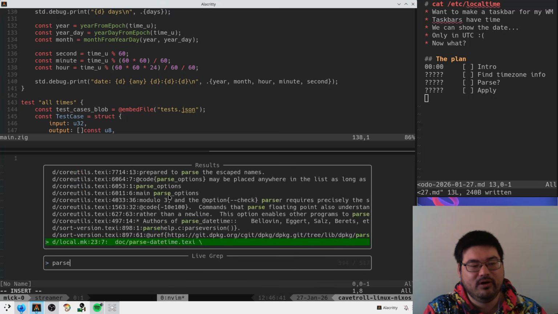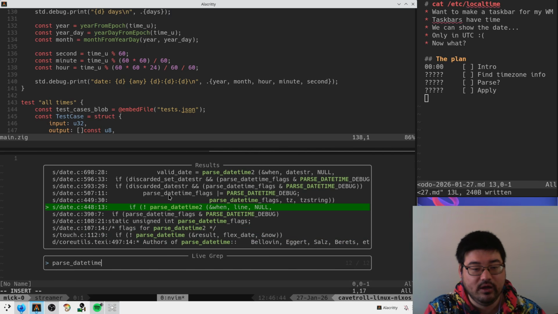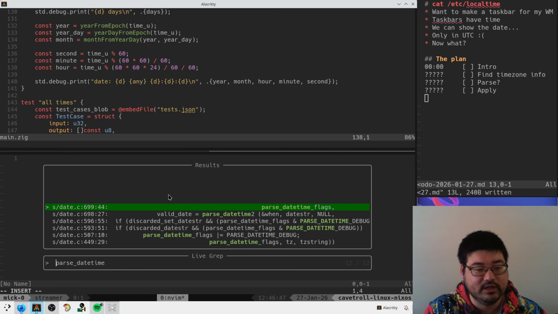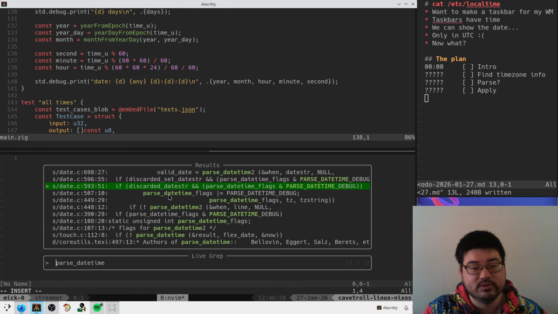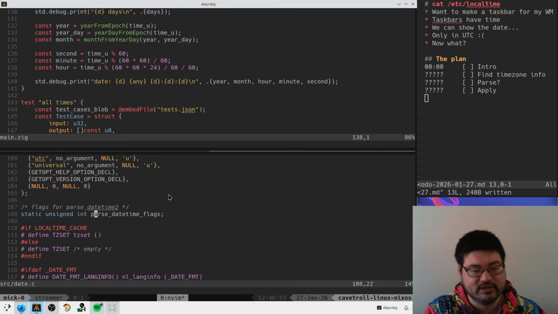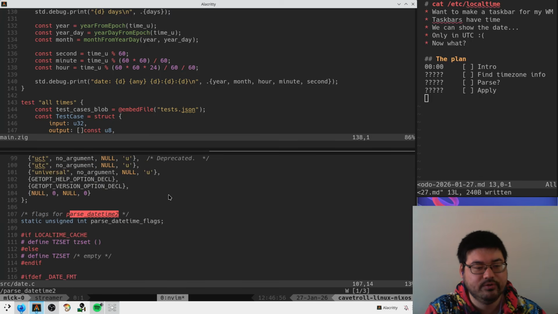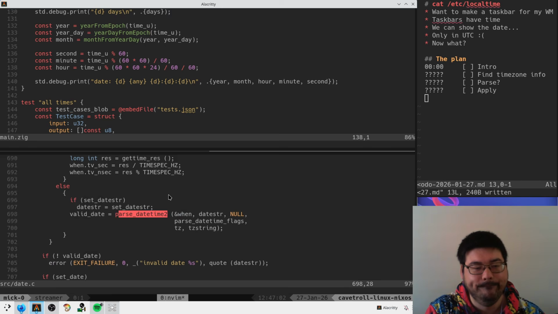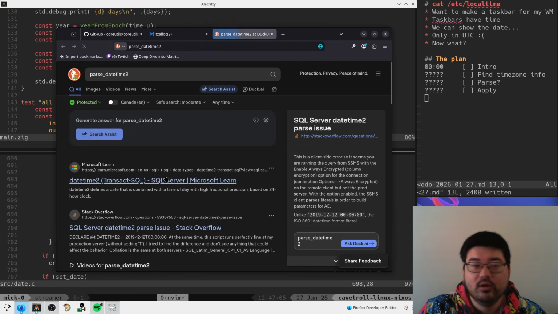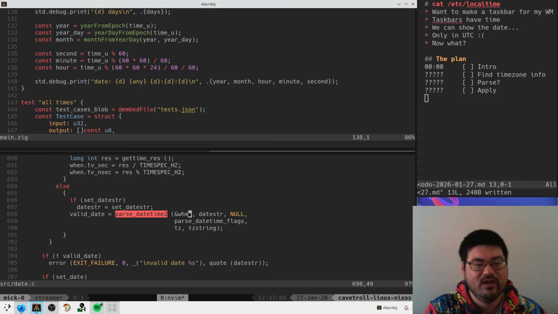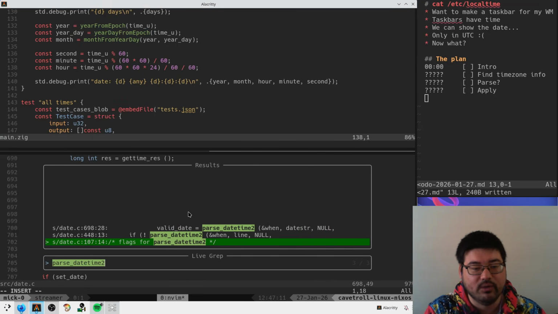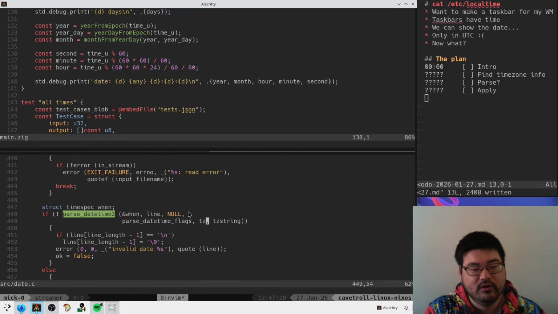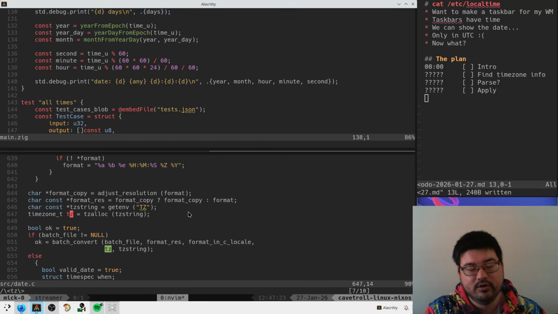Okay. Parse date time. This is all in date or in coreutils. Unsigned int, parse date time. Oh, no, parse date time flags. Parse date time 2. Really, literally not defined. Is this like a man thing? Am I crazy? Parse date time 2, right? Is this like a macro? That's crazy. Okay, but this guy takes the time zone, so that sounds relevant.